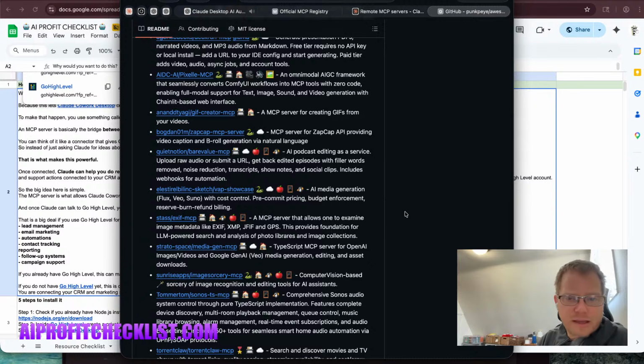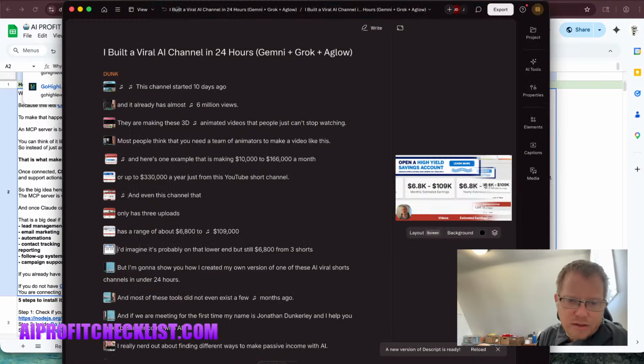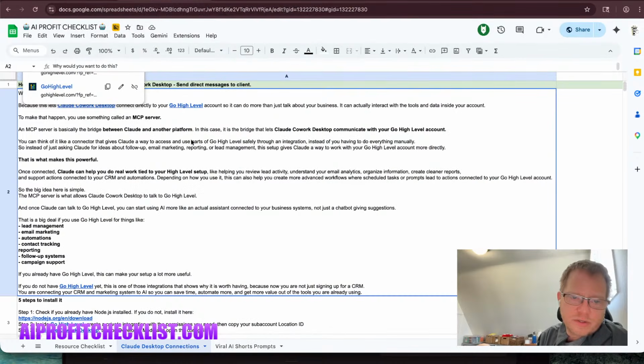Jeez. AI podcast editing as a service, upload raw audio and submit a URL, get back edited episodes with filler words removed, noise reduction. It's basically kind of like a basic version of what Descript does.